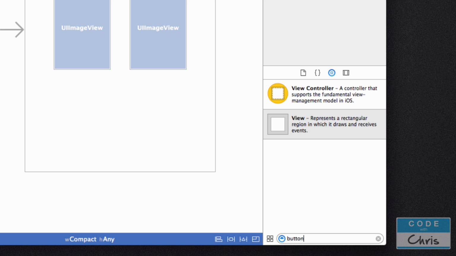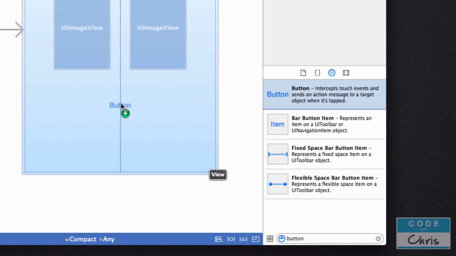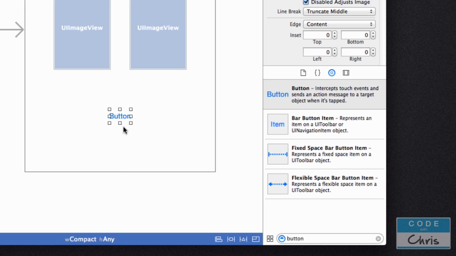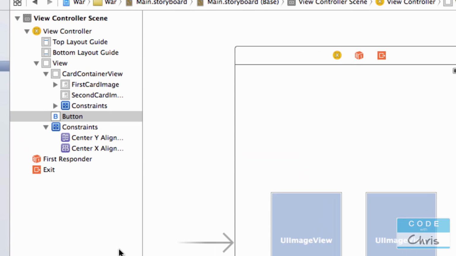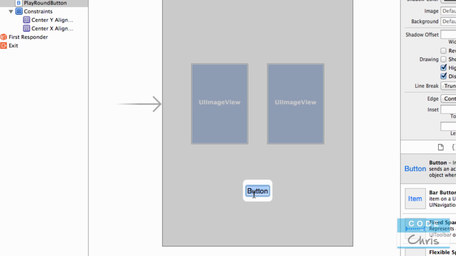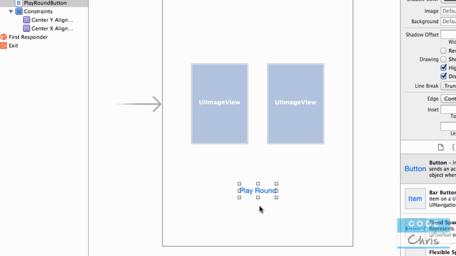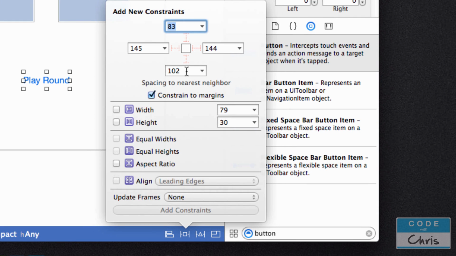I'm going to add a button. So down here I'm searching for button, and this button element is going to allow me to basically create something that the user can tap to trigger something. So here in the document outline, I'm going to give it a name. I'm going to call it the play round button, as in play around. And I'm just going to double click this guy and change the text to play round.